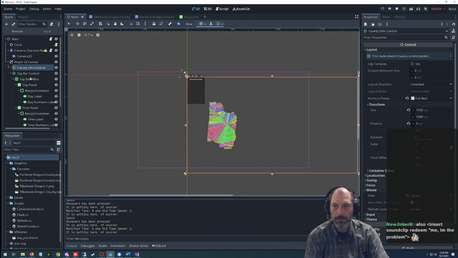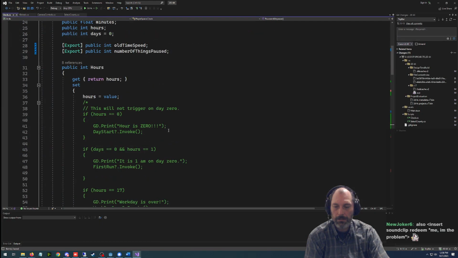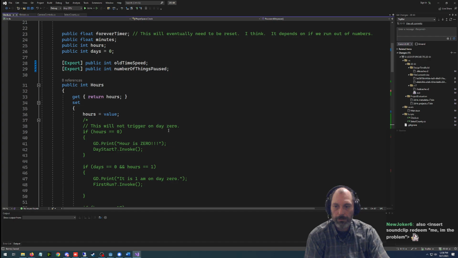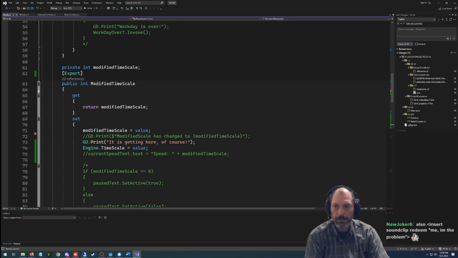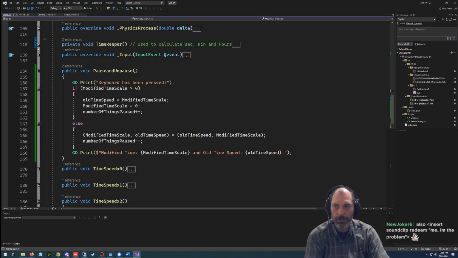Let's go. Let's make this smaller. Let's use this. I actually like this thing now. Well, I don't know if I like it yet. Timekeeper. Here we go.